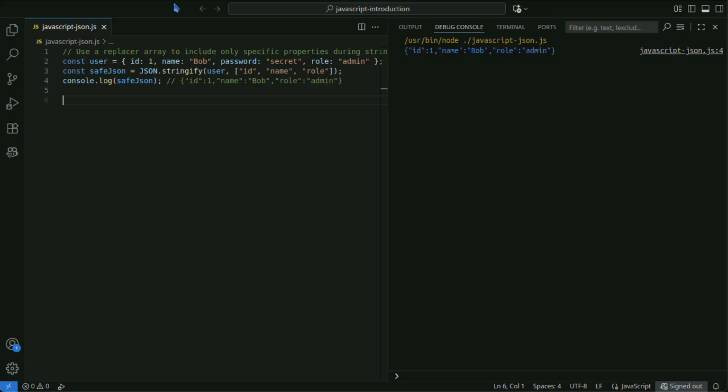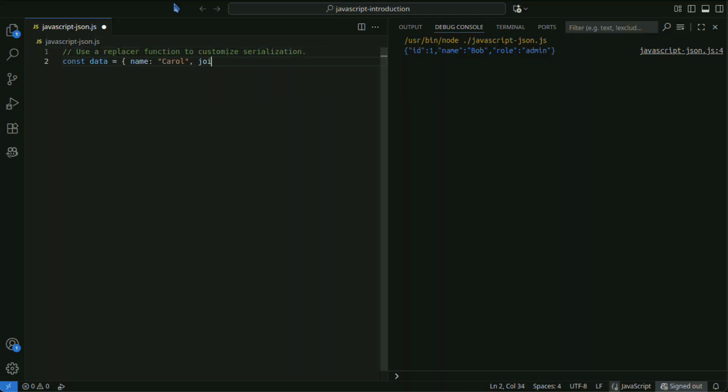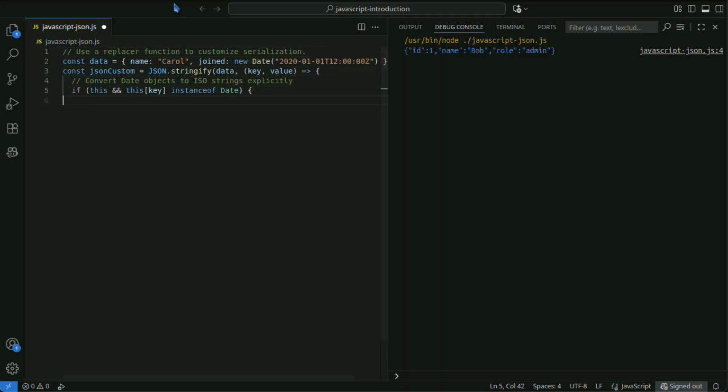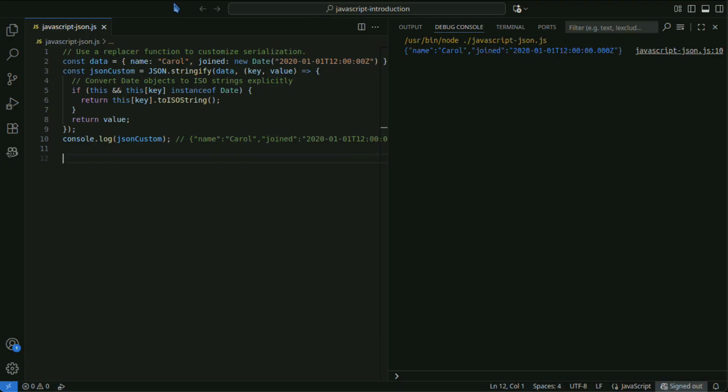If you want more flexibility, you can provide a function to process each key and value. Below is an example of keeping a date as an ISO string. In a function-type replacer, the key and value are passed and the returned value is used in the final JSON. This refers to the parent object, so it can also be used for nested conversions.